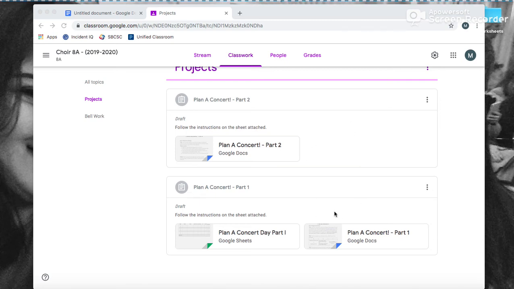Okay, hello. So I'm going to walk you through the steps on how to do this Plan a Concert project. Hopefully, this will make it easier for you if you are confused at all. If you're not confused, then you don't need to watch this video and you can just go get started on the project. But if you are confused, I'm going to go step by step and help you walk through part one of Plan a Concert.